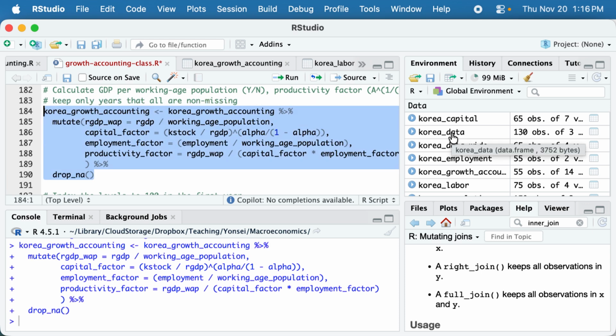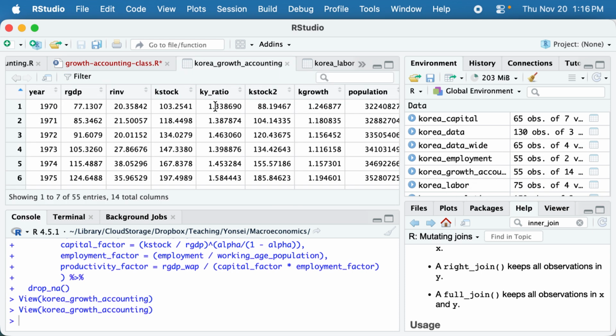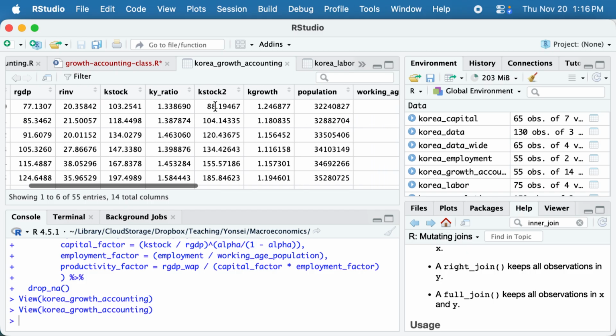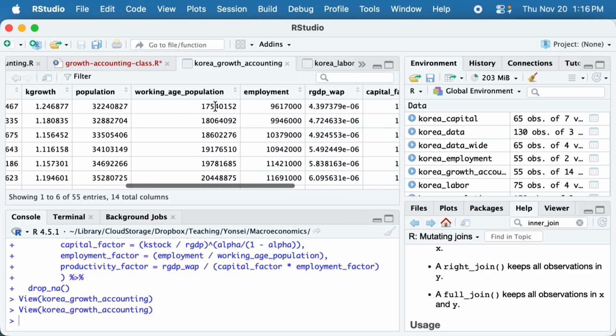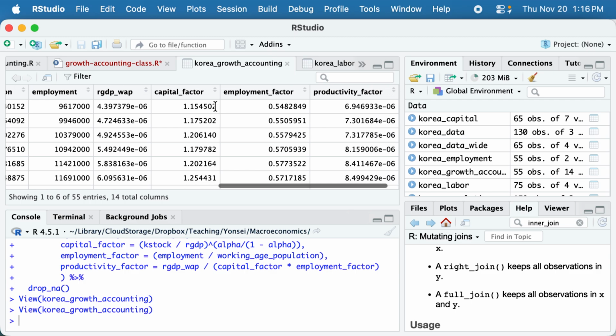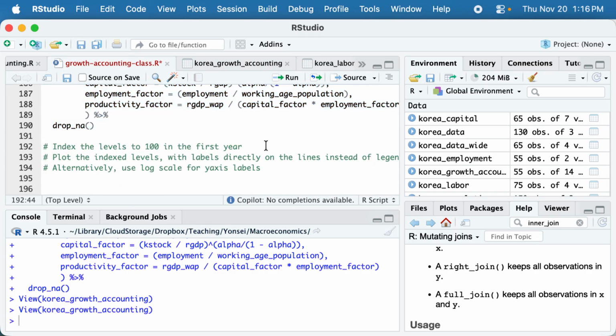And now when I open up Korea Growth Accounting, it has data from 1970 onwards, because, remember, for employment, I didn't have anything going back before that. So now when I look at the decomposition, I have all the data for the capital factor, the employment factor, and the productivity factor. Okay, all right. And the rest is really easy now.